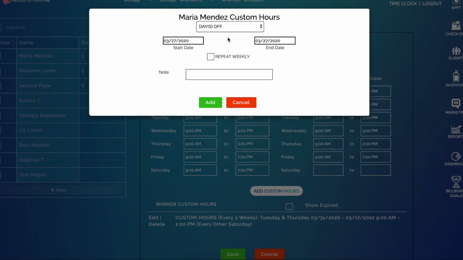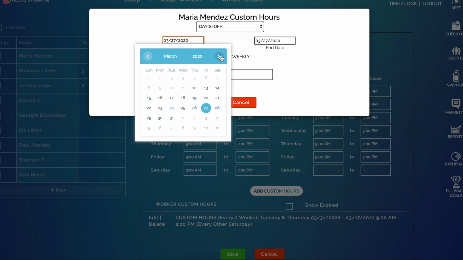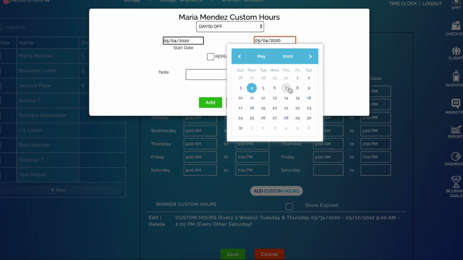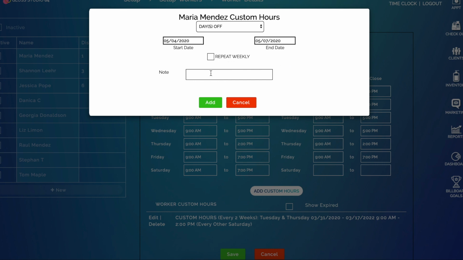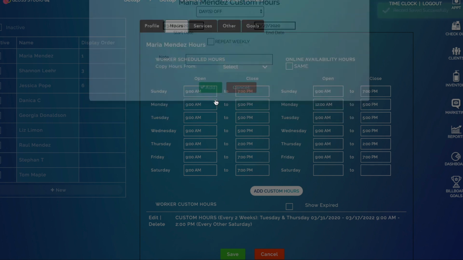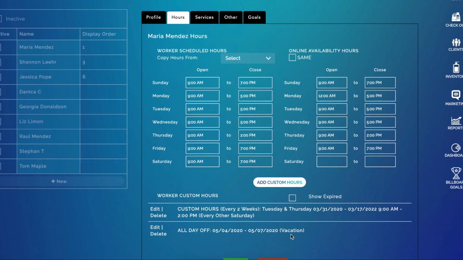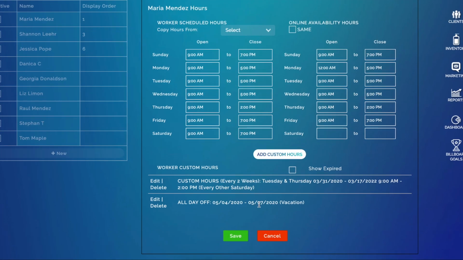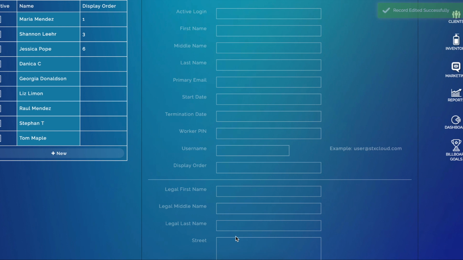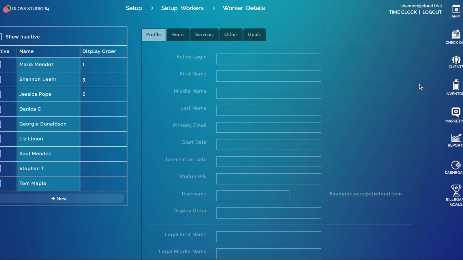If she needs to be off maybe for a few days for a vacation, I can click Add Custom Hours again and say Days Off. I select the dates that she'll be off in a range, and then just put in the note, vacation, and click Add. So now she's booked out. The items will list down here at the bottom. If I need to view the expired items, I just click this checkbox for Show Expired, and the results will appear below. I'll go ahead and click Save to save these changes, and now my changes are saved.